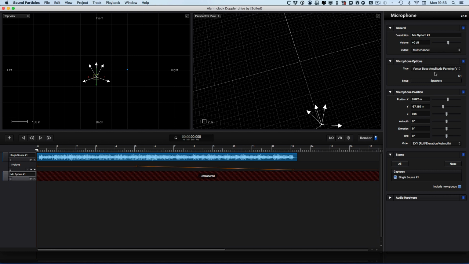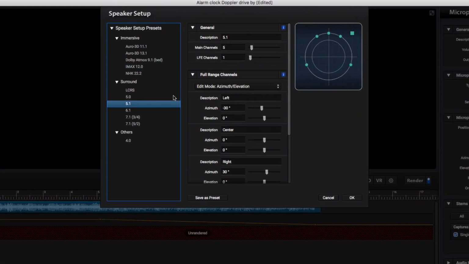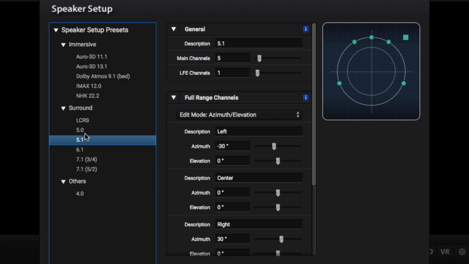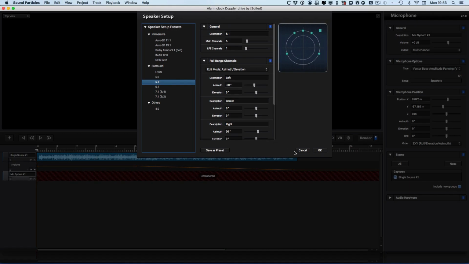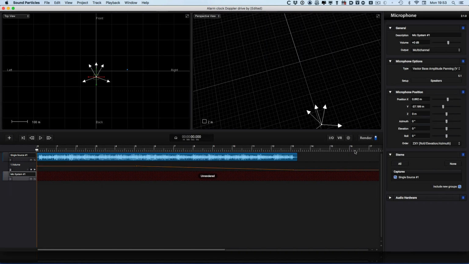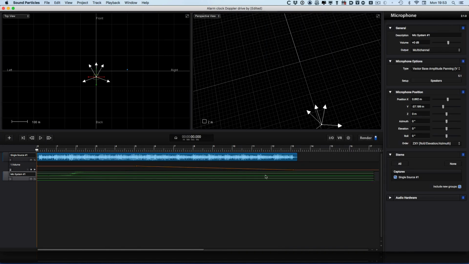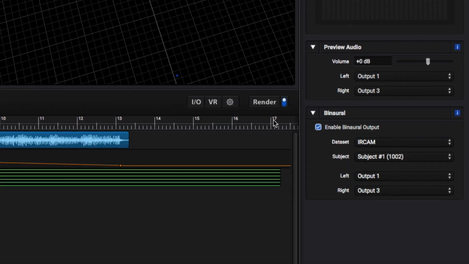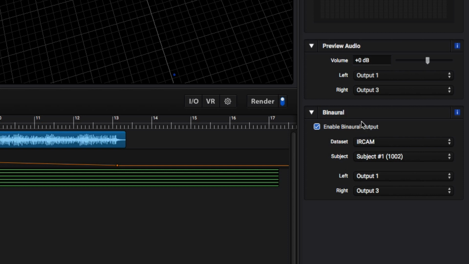We could change that. If we go into the speakers option, you can see that we've got different options for surround up to 7.1. And then in Immersive, we could go all the way up to Auro 13.1. So we'll leave it on 5.1 for now, and we'll just re-render that out. And there's another very useful feature here in the I/O setup. There is a binaural render option. Because I'm working in Immersive, you may not always have a full immersive monitoring system.